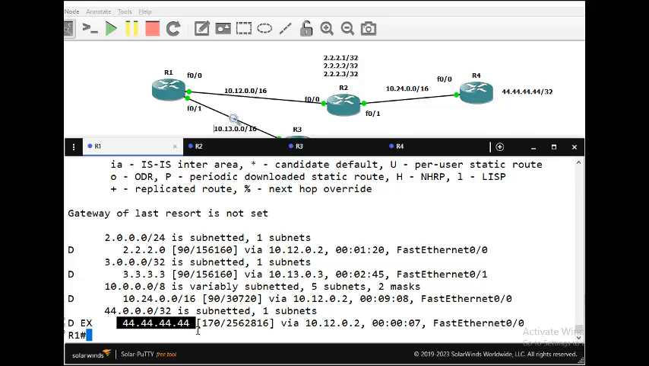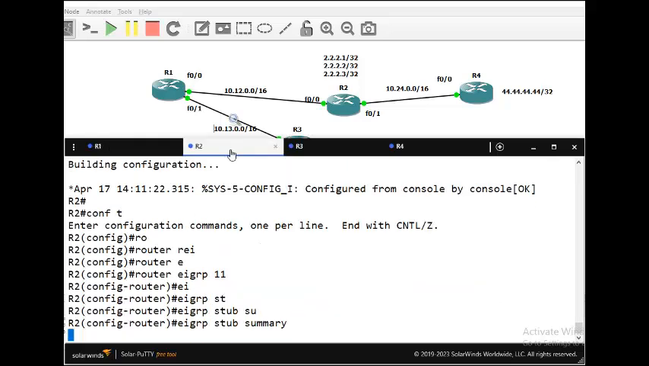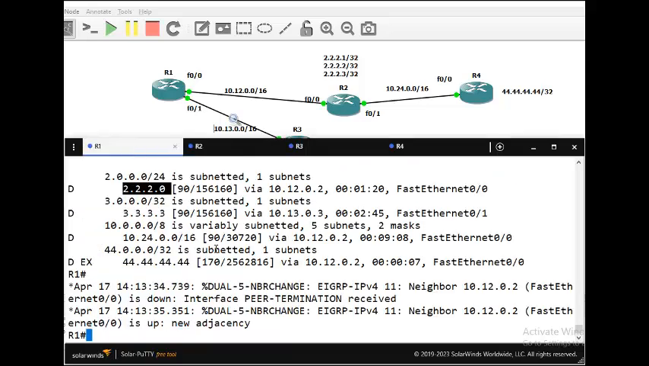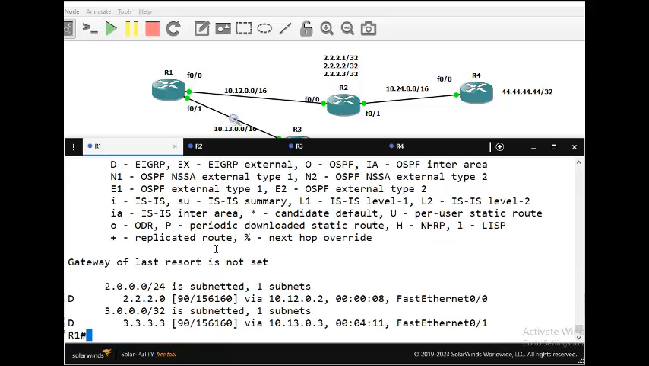Let's do it and see. I hit enter, done. And now show IP route EIGRP. Look at this. Only the summarized route is advertised. Check the routing table of router 2. In the routing table of router 2, we have this summary route pointing towards null.